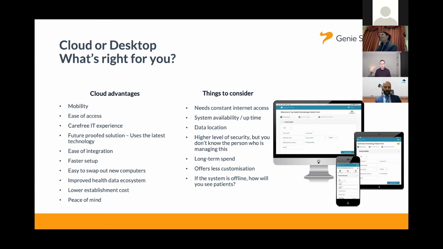Long-term spend will be a little bit higher than desktop. It offers less customization usually. Obviously over time that will improve. And if the system's offline, you need to think about how you'll see patients. If you're having a consulting session and your internet drops out or the system goes down for whatever reason, how are you going to continue your practice? What's your plan B there? That's something to think about.